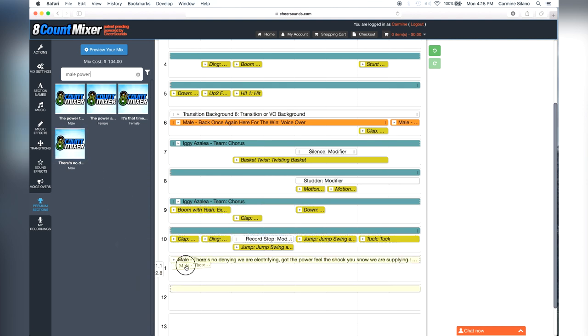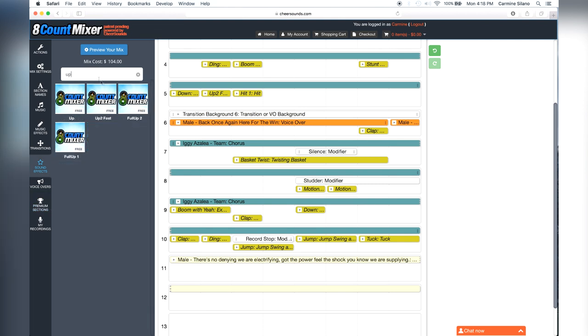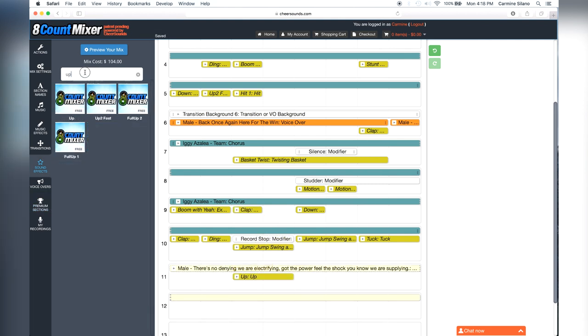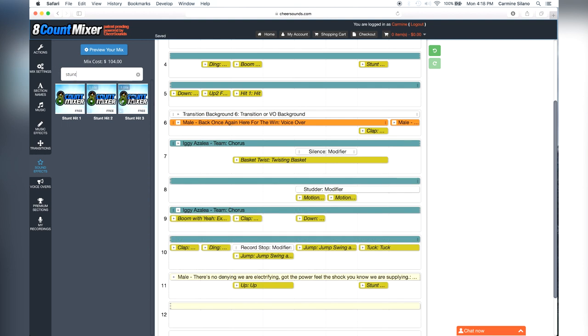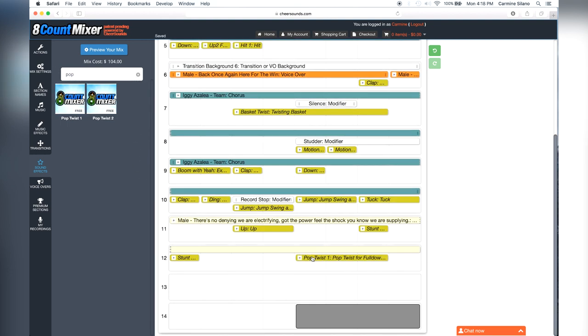All right, so that 2 8-count will work great. I'll drag and drop that in, and we'll add in our sound effects per the 8-count sheet. Now, as I'm doing my sound effects here, I see at the bottom that I only have 1 8-count left to this routine, which is sometimes hard to work with.